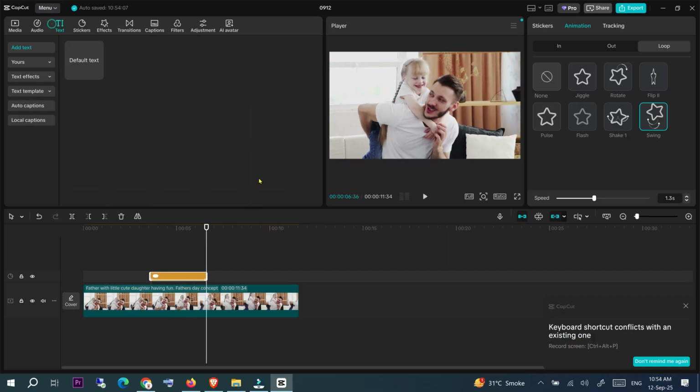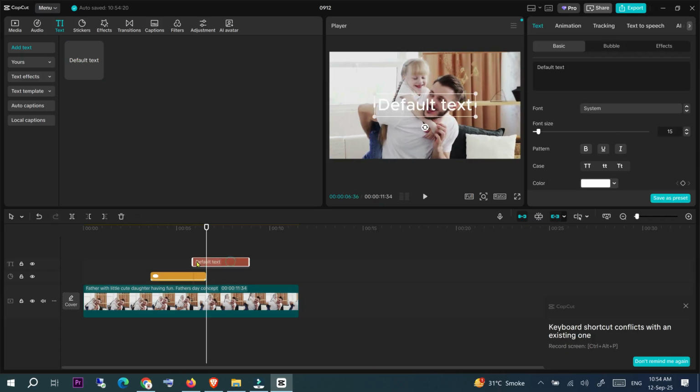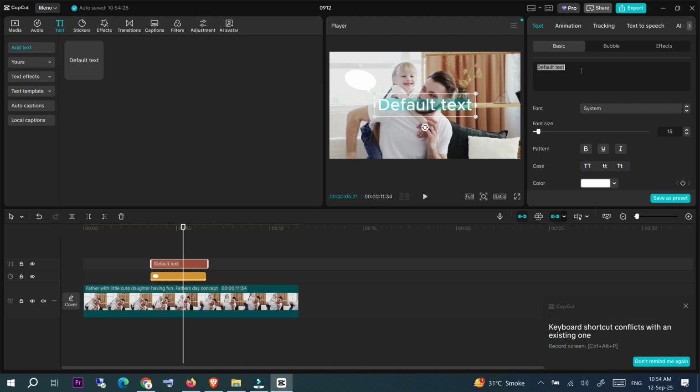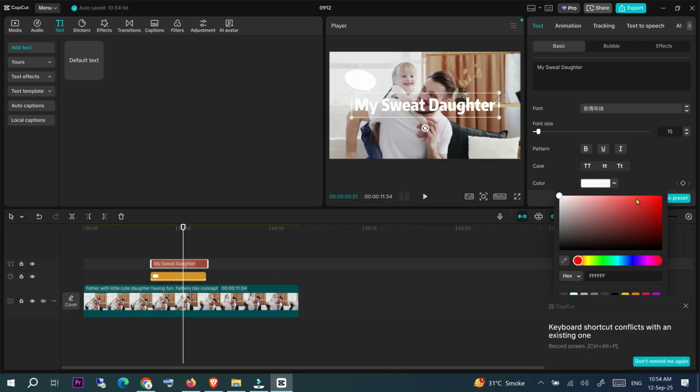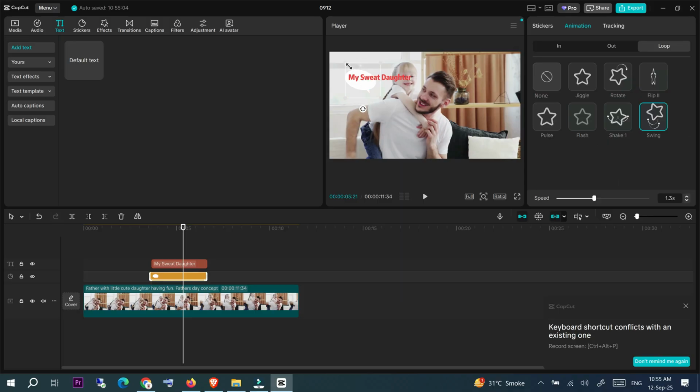The next step is go to the text, click on the default text and adjust onto the thought bubble, and in the default text type the desired word you want to put in. For example, my sweet daughter. Adjust the font size and color, drag it, I think I need to increase the letter size.